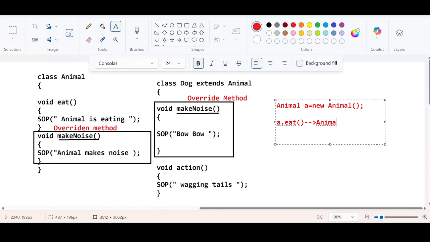This is very straightforward. Likewise, when you create an object for the dog, Dog d = new Dog(), the d reference variable is of the dog type. How many methods can you call using the d reference variable? You can call the makeNoise method, the action method, and the eat method. You have three methods, because dog is the child class, and with the child class you can call the makeNoise method.